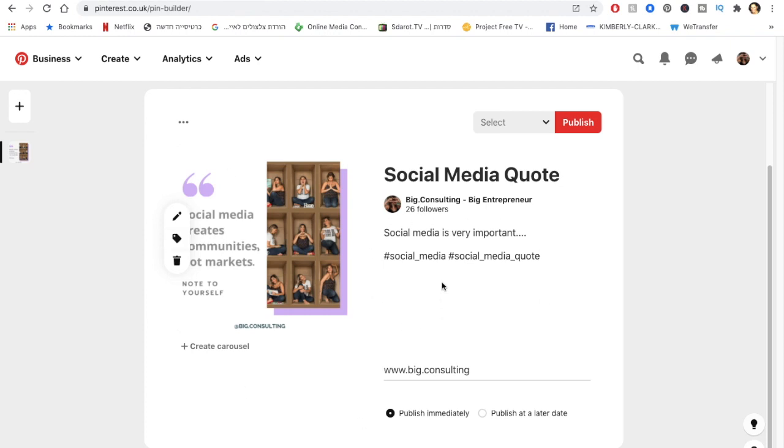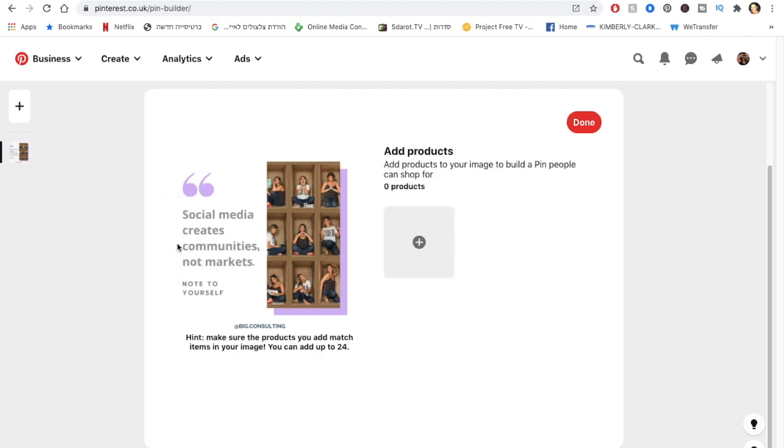But before you finish this part, I want to show you one more thing. You can also create a carousel, so you can add more images. So that's an option for you. And once you've done all this and you decide that this is it, and of course you can edit the pin, you can tag the products. You see, if you have products that you're selling, you can actually do it.